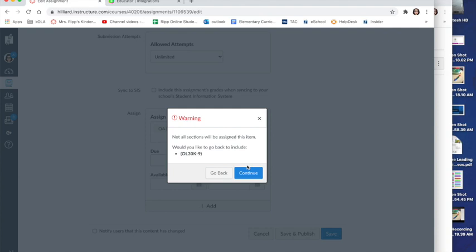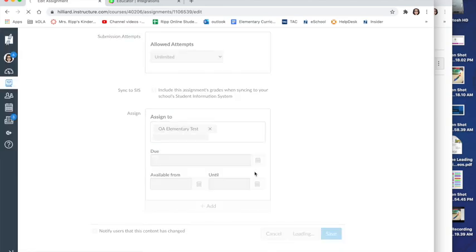If you don't have access to a test student account, talk to your ed tech coach and they can give you some directions on how to add a test student account to your Canvas course. So I'm going to tap continue.